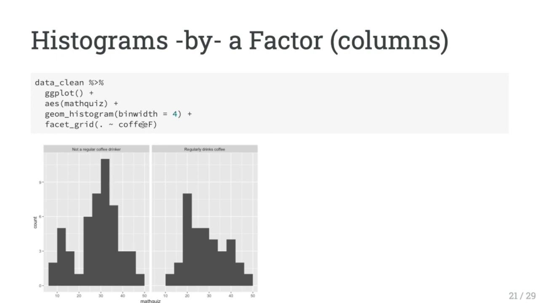What this is saying is that we want columns to be represented by coffee. If we put coffee here and a dot on this side, it would mean we want coffee to be rows instead of columns. So here what it's showing is not a regular coffee drinker. This is what math quiz looks like. Regularly drinks coffee. This is what it looks like.